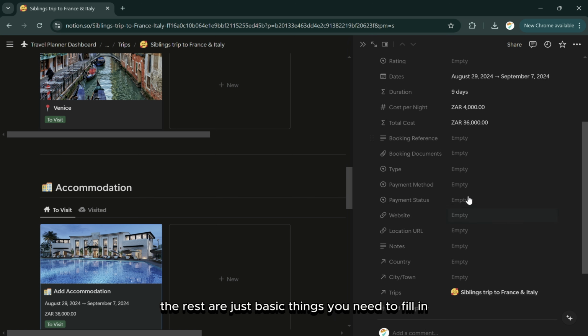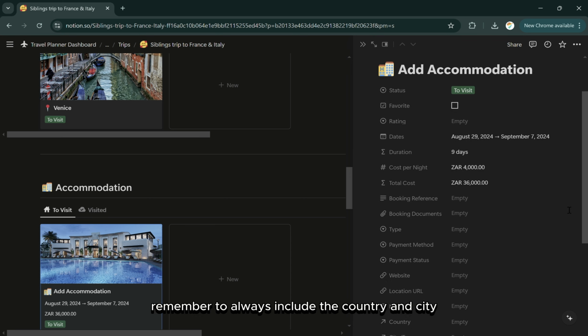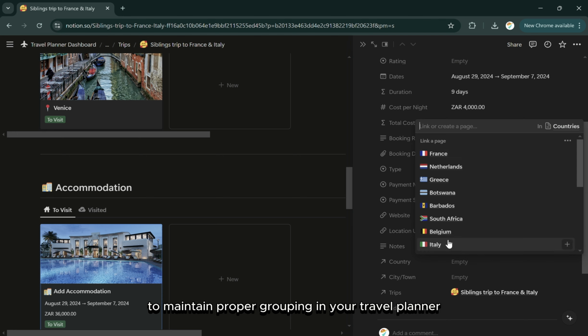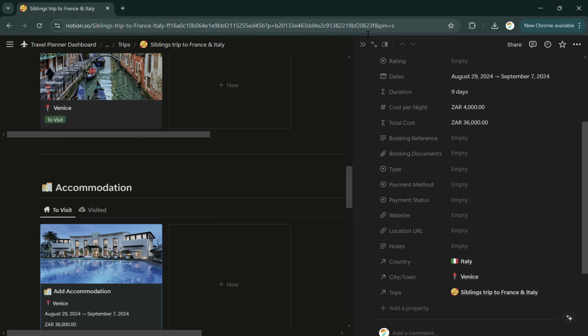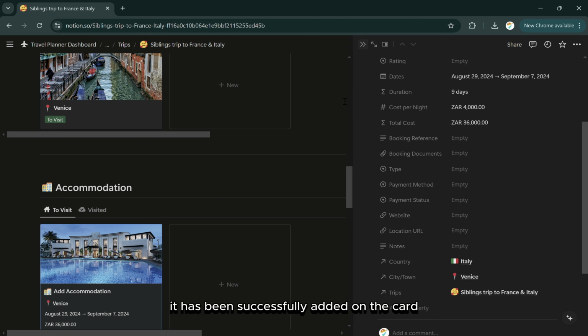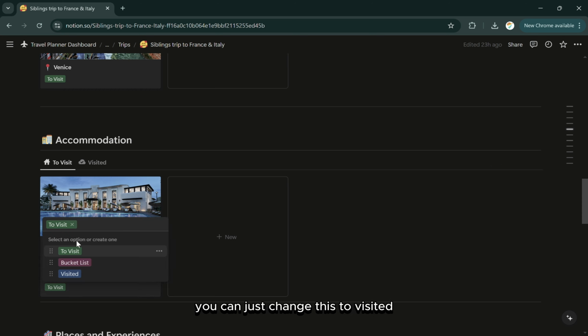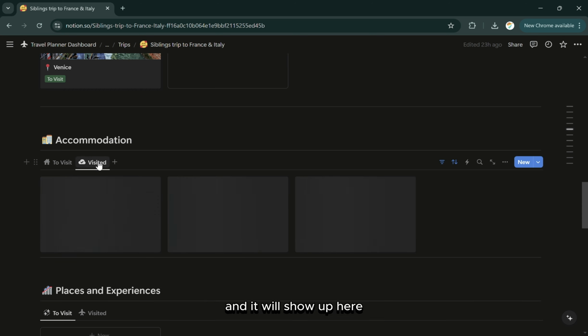The rest are just basic things you need to fill in regarding your booking. Remember to always include the country and city when adding anything to maintain proper grouping in your travel planner. As you can see when we close it up, it has been successfully added. On the card, it shows the city or town it is located in, the dates of the stay, and the full cost of your stay at the accommodation. Once your stay has concluded, you can just change this to visited and it will show up here.